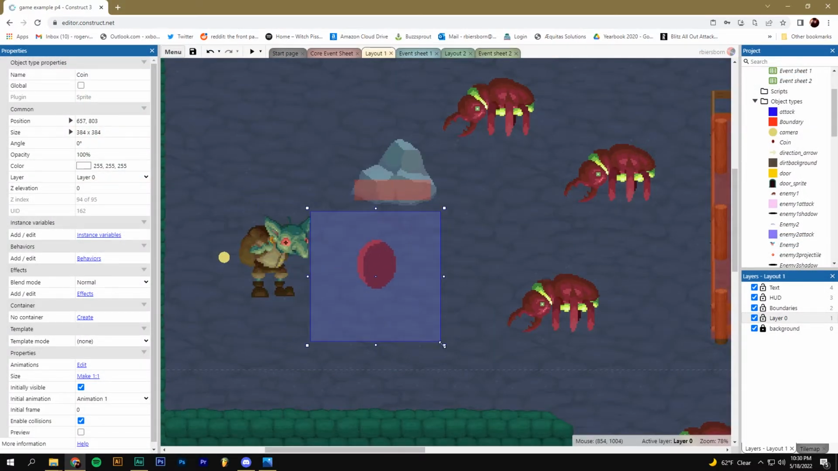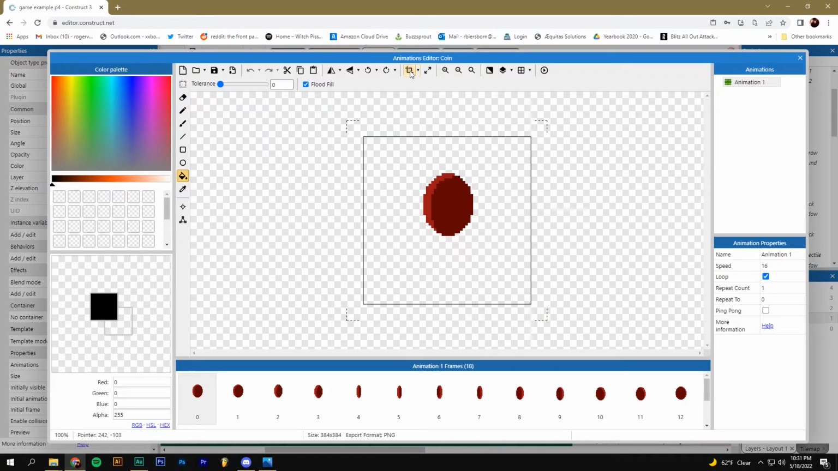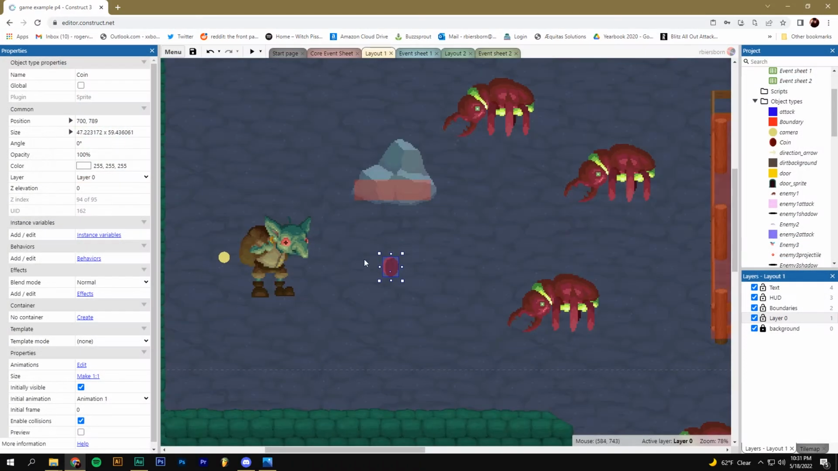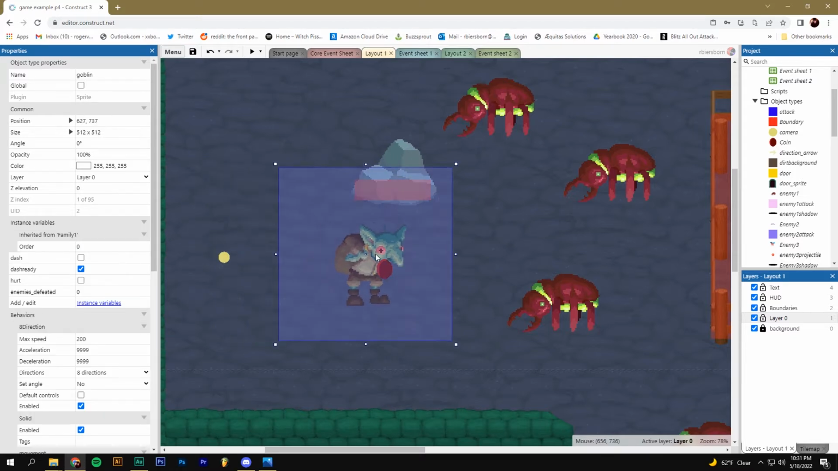Now my coin's way too big, right? I want to make it smaller. So I'm going to shrink it down a little bit. You want the items to be big enough for the player to see easily on the screen, so don't make it too small. But you also don't want it to dominate the space. So find a size that looks good.